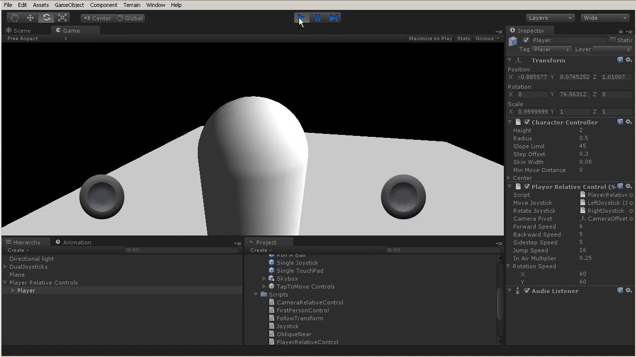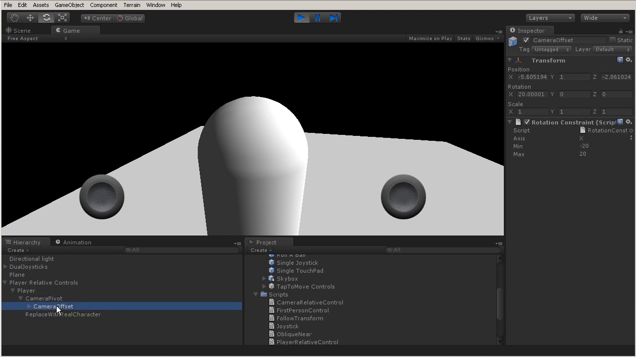So the issue that I'm having here is whenever I'm trying to shoot ticks that are going to be on the ground, and they might be at my feet, I can't actually aim at my feet. So I have a rotation constraint on this player relative control. And I can find this by expanding the player in my hierarchy and my camera pivot. And if I go to camera offset, you'll see that we have this rotation constraint script. I'm going to set the minimum and maximum up a little bit higher so that I can look a little bit easier. So just for right now, I'm going to change these to -40 and 40.